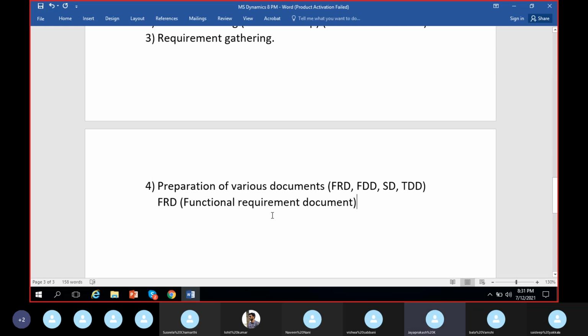So who will prepare these FRDs? The senior consultants or the business analysts. In a project they'll have business analysts. These people will prepare these functional requirement documents, writing down the client's requirement and how we're going to configure it. Once the documents are prepared, they will re-verify with the client: these are all the requirements you have given us so far, and we have documented them. Please go through them, add anything else, and if there are any changes or corrections to be made, please let us know.